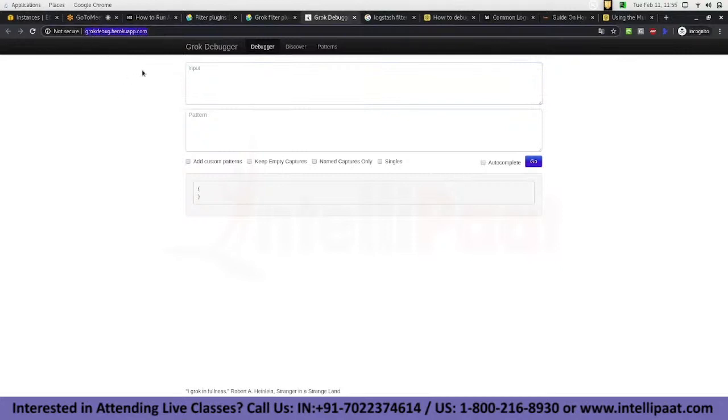Grokdebug.herokuapp.com: you provide some input data and a pattern, what should be the Grok filter, and it will tell you. It means you give the input and you tell what your output is, and it will automatically generate your Grok filter for you. So you don't need to go through the hassle of creating the Grok filter yourself. It will create it for you.